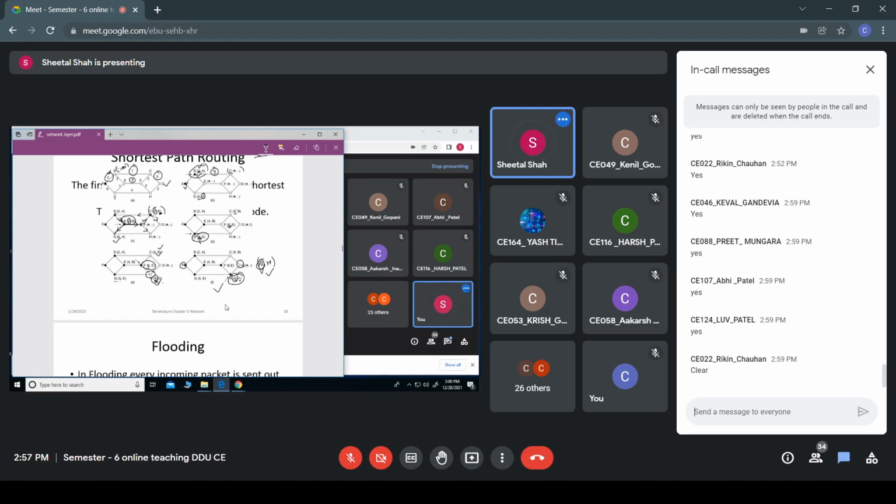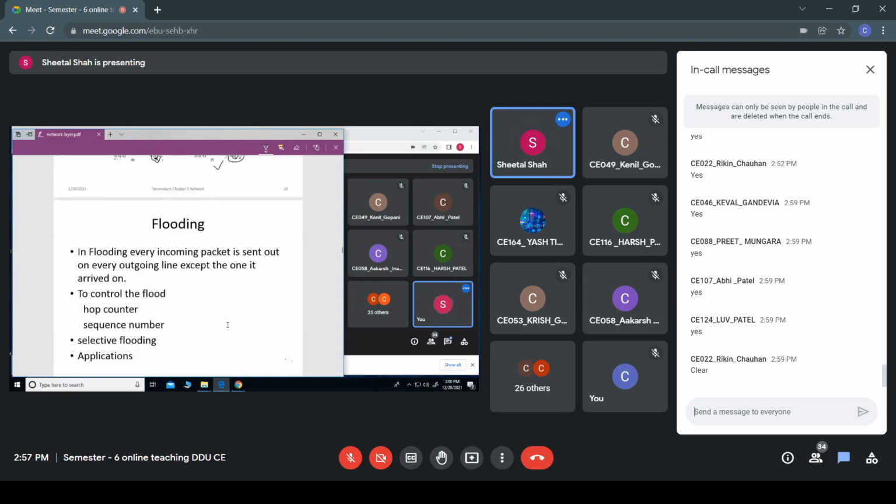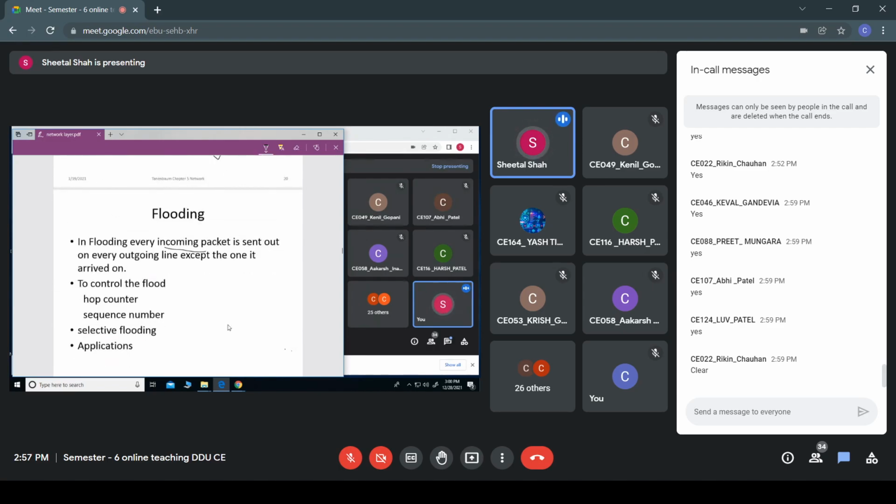Okay. Flooding means every incoming packet is sent out on every outgoing line except the one it arrived on. So it will not forward the packet onto the link through which it arrived, whereas it will forward to the rest of the links connected to it. So that is nothing but flooding.